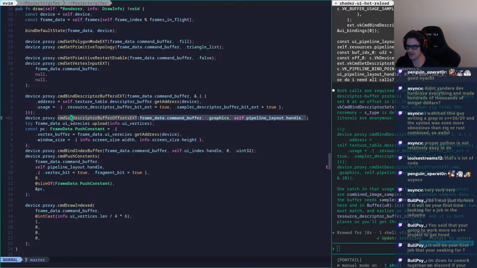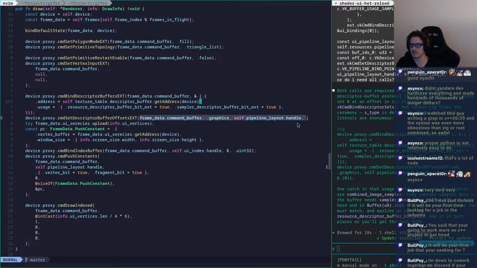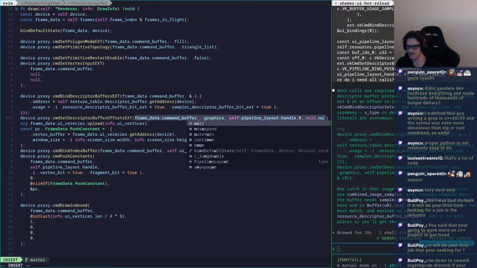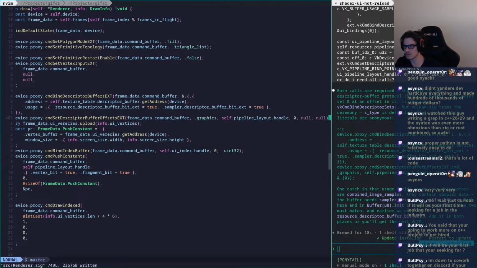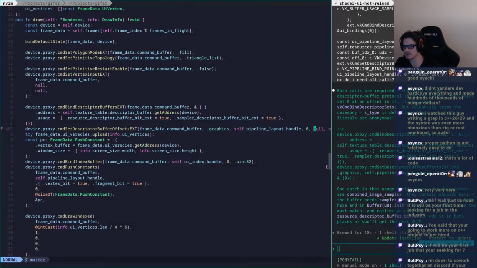Let's see, what is it actually? It's a first and then just the indices and the offset. So 0 and then basically that. Okay. Can I just say null? Can I just do 0, null, null? Okay. Null doesn't seem to be acceptable.